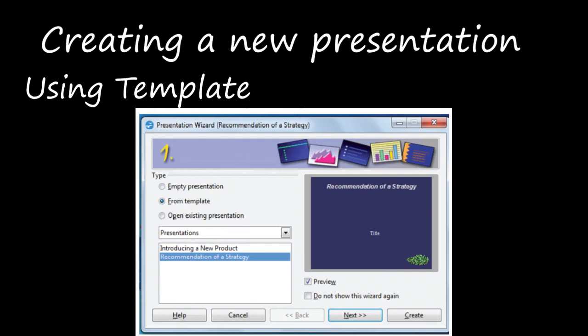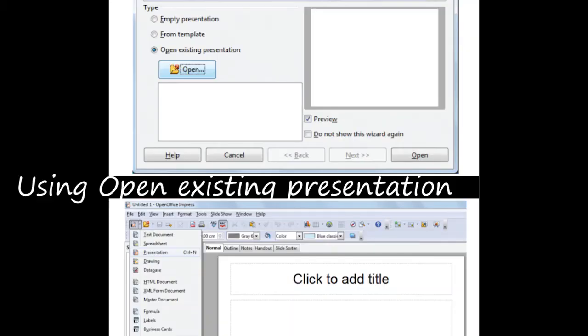Okay, we have seen two options, and the third one is open existing presentation. Okay, if you choose to open existing presentation, it helps to continue your work in which you have stopped previously, right? Previously you would have done presentation work and you would have closed it. So to open that, we'll be using this open existing presentation option, right?